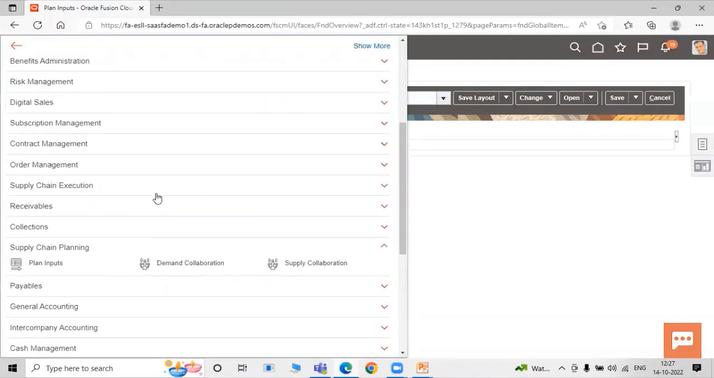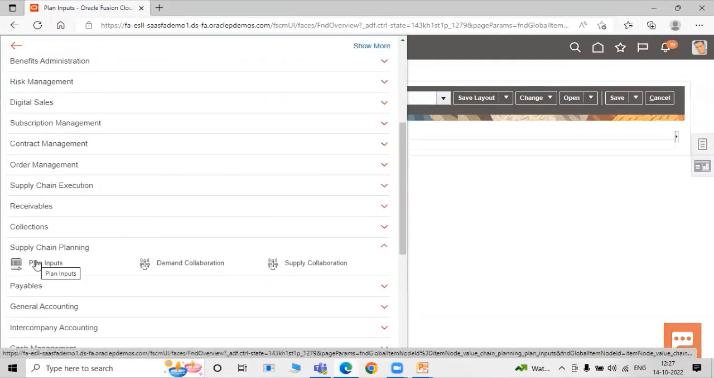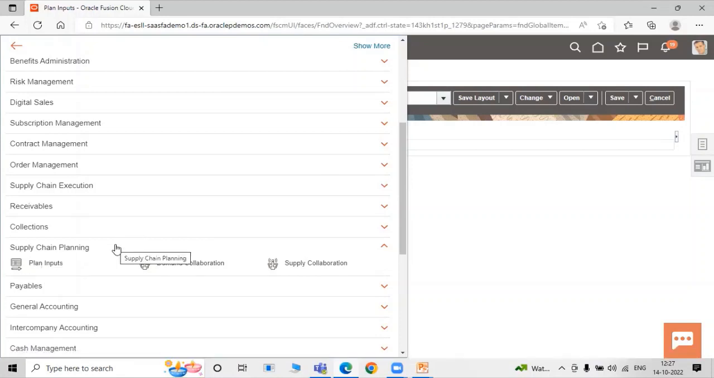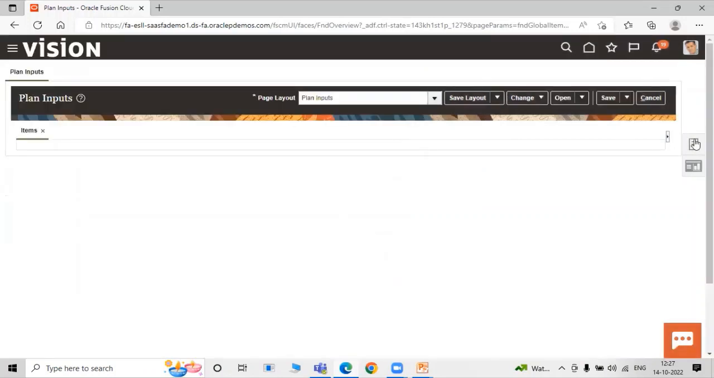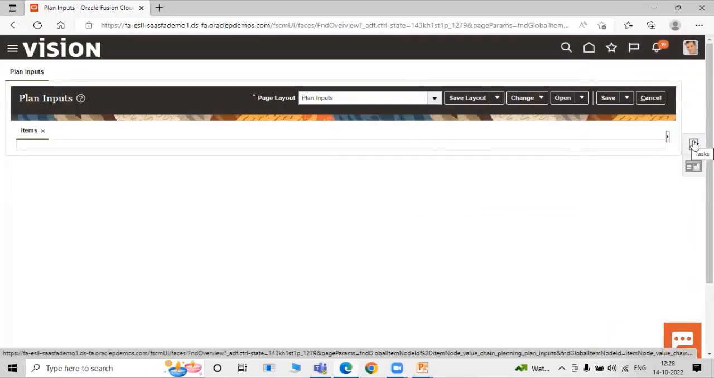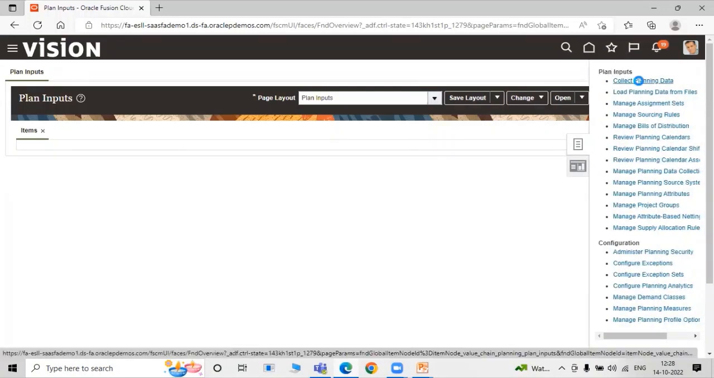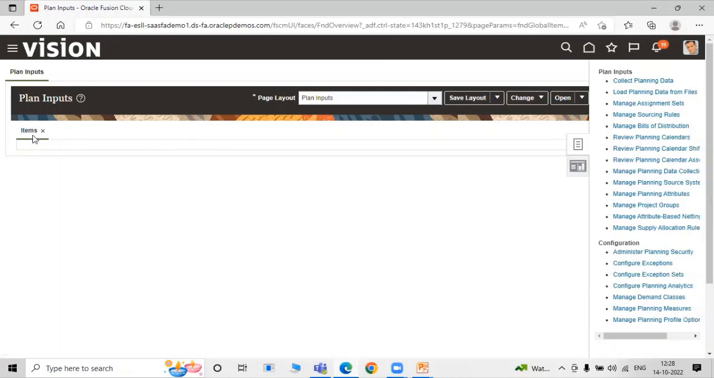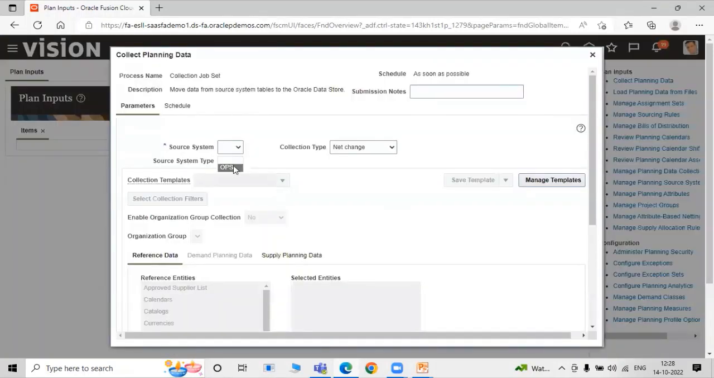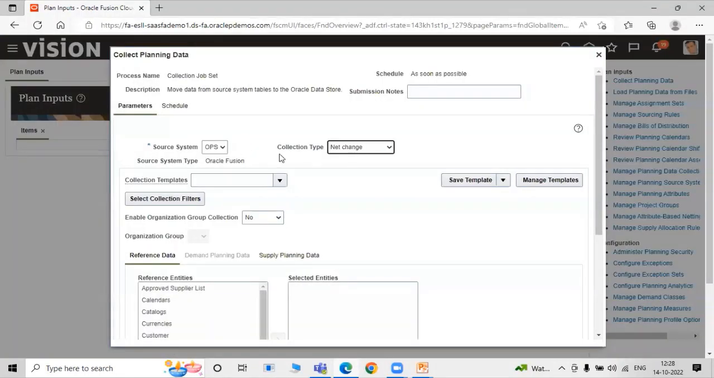Scroll it down. We have the task in supply chain planning, that is collect planning data. For running collect planning data, just click on the task list and select the task collect planning data. Select the source system, that is OPS. Collection type you can select as per your requirement. Right now we are selecting targeted.